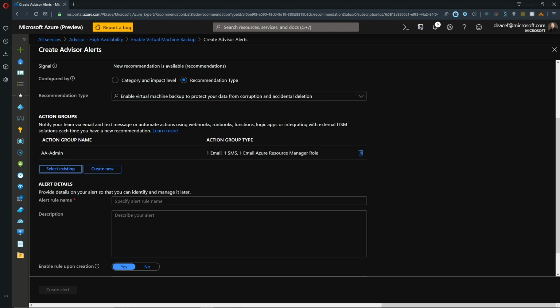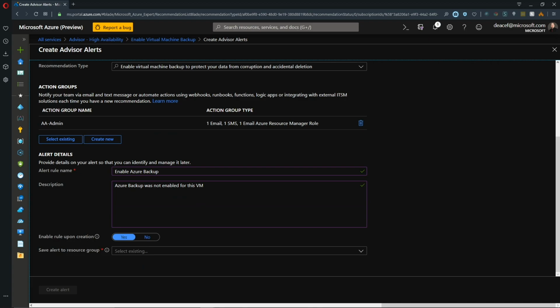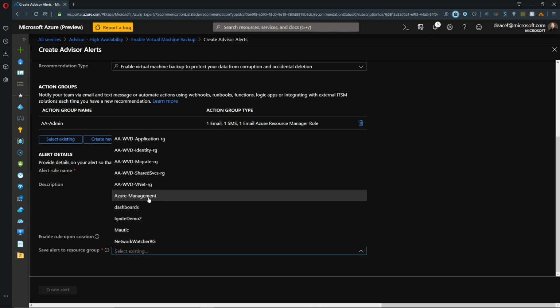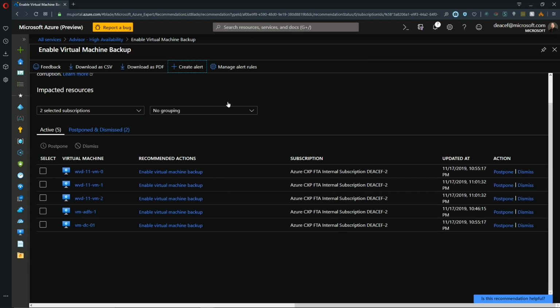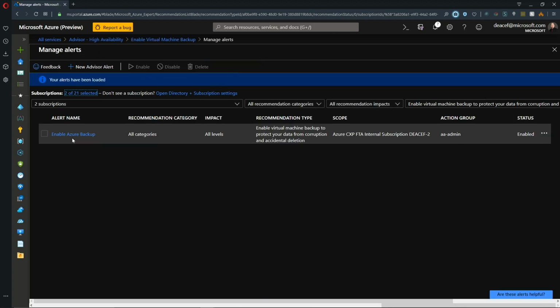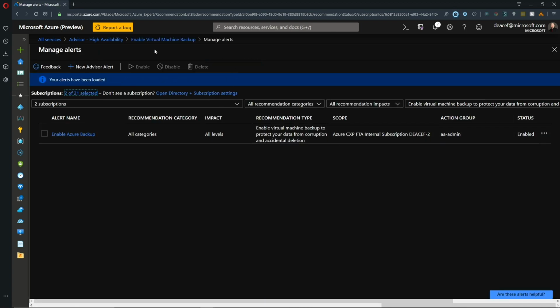And then I need to write in some details here for my alert. We'll just call it Enable Azure Backup with a description of Azure Backup was not enabled for this VM. This rule will be enabled when we create it. And then we need to save our alert somewhere. I'll save that to my Azure Management Resource Group, and we'll hit Create Alert. So that alert has now been created, and we can manage those alerts up here in our Manage Alert window. And there it is. We'll come back to this concept again as we go through this.